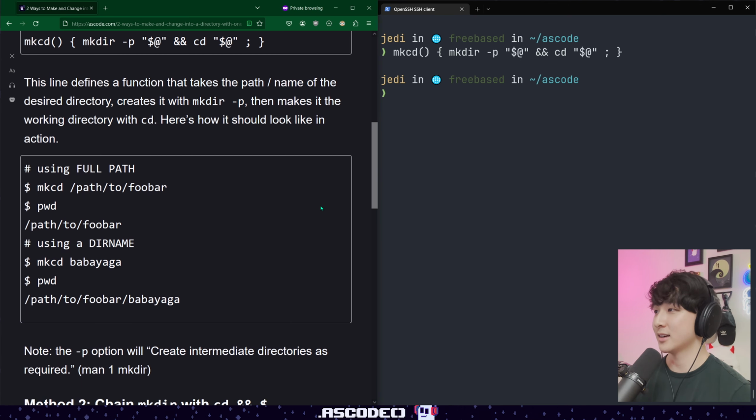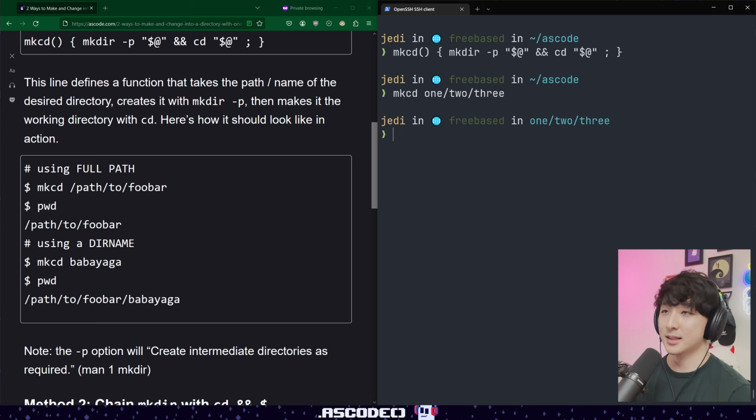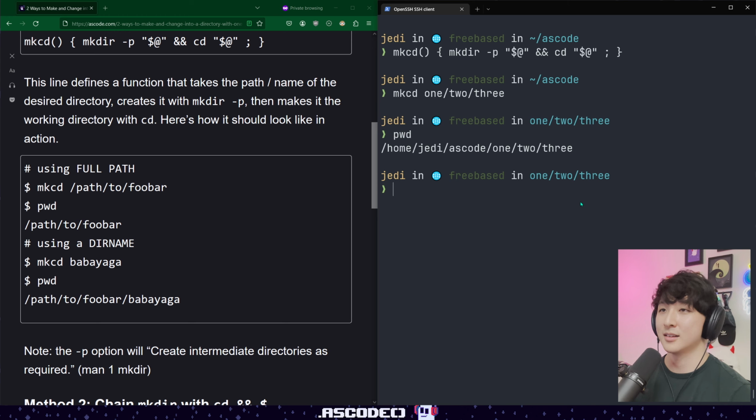I have an example down here. You can either, like I said, use the full path as your argument to create the directory, or you can use the actual dir name. So in our case, let's make a directory within a directory a couple times. So we'll keep it simple, 1/2/3. And just like that, our subdirectories are all lined up in a row.